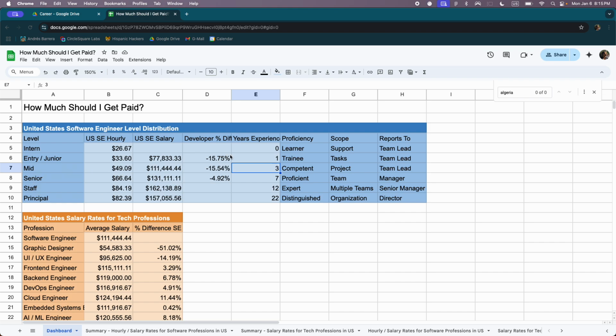mid-level position. The idea is that when you're an entry-level engineer, you are a trainee, while when you're a mid-level engineer, you are competent. You're competent on different programming languages, you're competent on different programming tools, you also understand some cloud deployment and some DevOps.